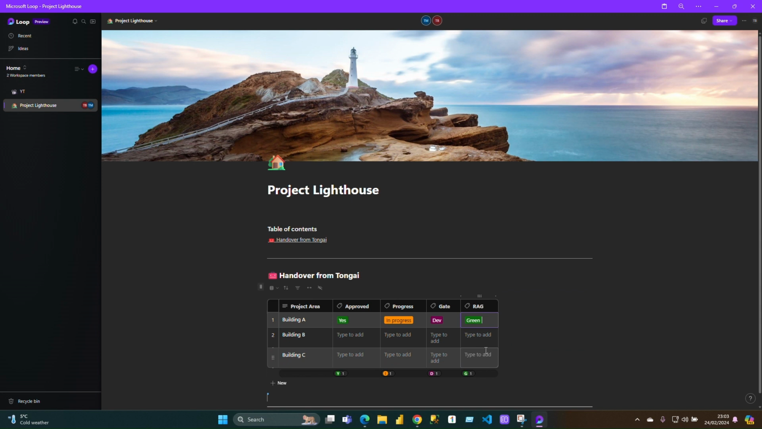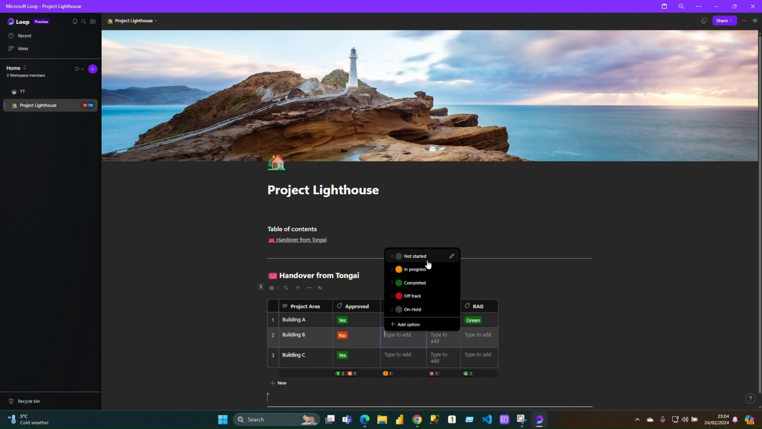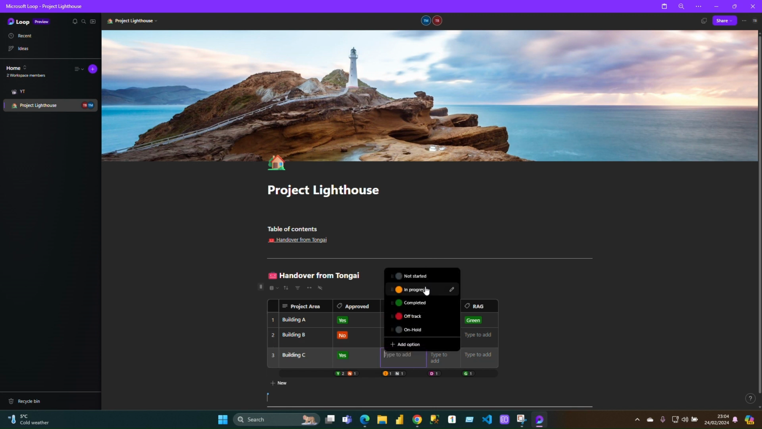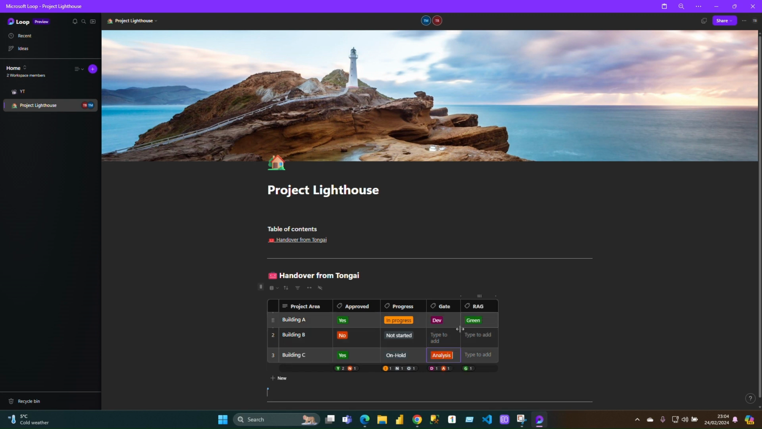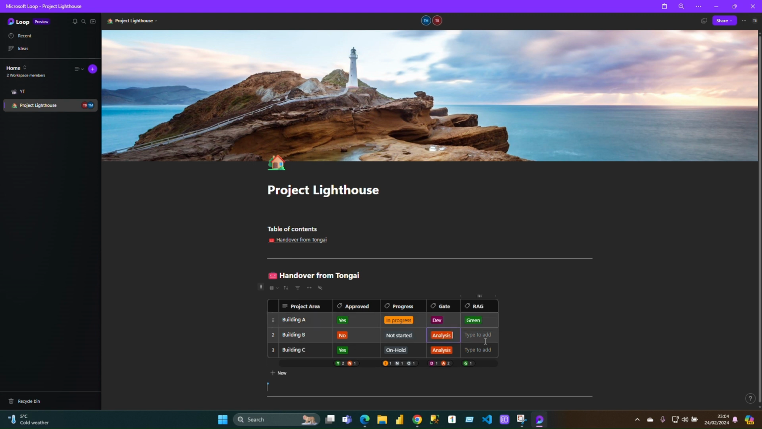But in this case it's just a bit nicer and easier to use. Here, our RAG status for this one is going to be: building A is no. Then we're going to say yes, but progress not started. Say on hold. Then here it's analysis, because why not? Then here this one is amber, then this one is red. So already that's a nice little visual, a straight high-level update to our boss.